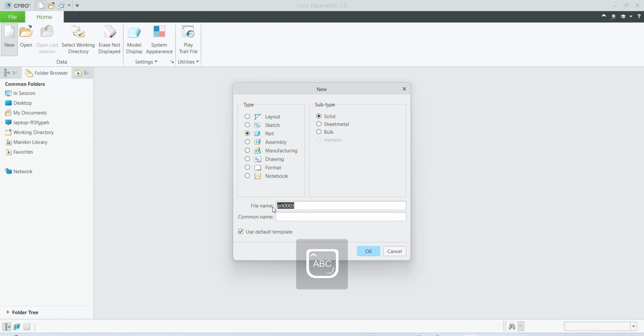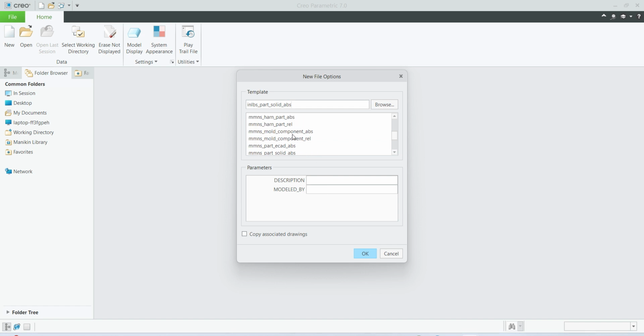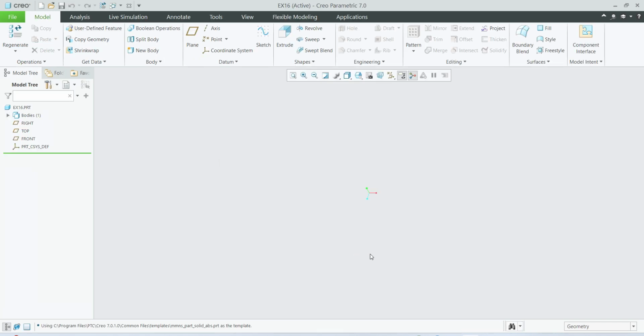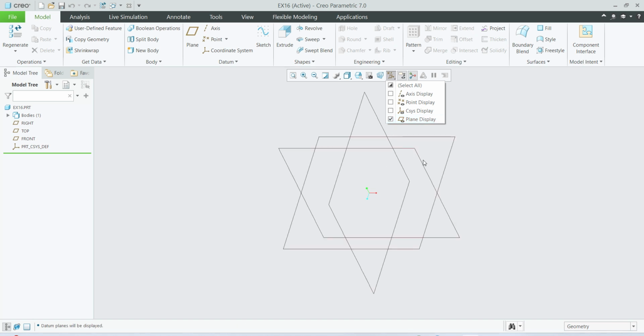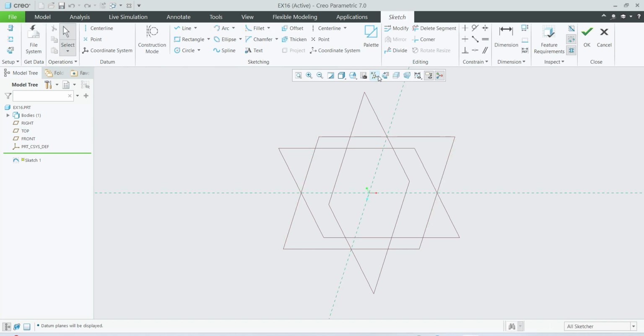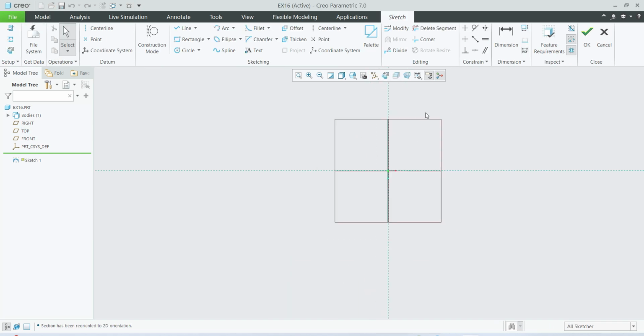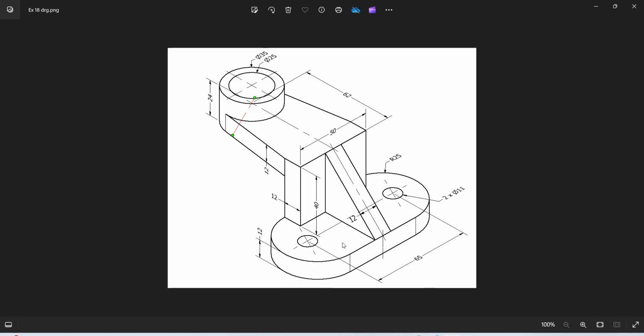Give name here. Remove this. Okay. Here select MM spot solid. Turn on the planes. Sketch view. You can see the R is 25 both the side, pitch is 65 mm and center 2 holes diameters are 11 mm.